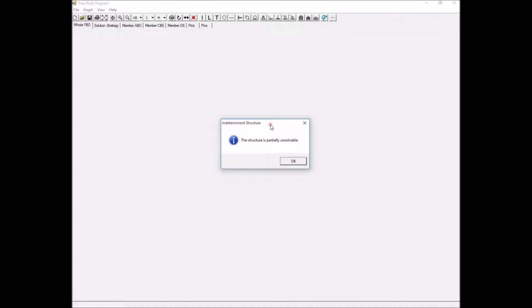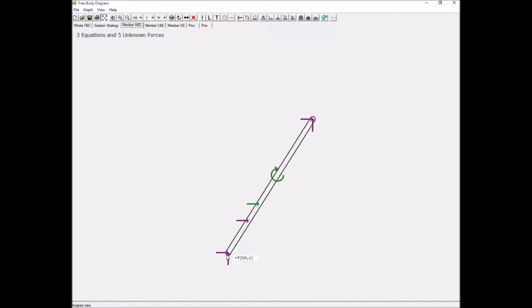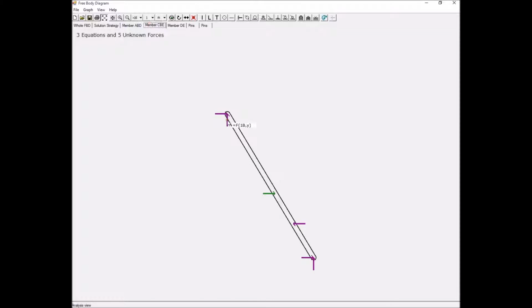So it tells us that the structure is partially unsolvable. So once again, that confirms what we had previously thought. We have too many unknowns and not enough equations to be able to solve it. So if we take a closer look at it, if we look at member ABD, so the farthest left member, we have AX, AY, F, and then our force loading and our moment loading, and then BX and BY. On member CBE, we have BX, BY, our force loading, F in the opposite direction, and CX and CY.